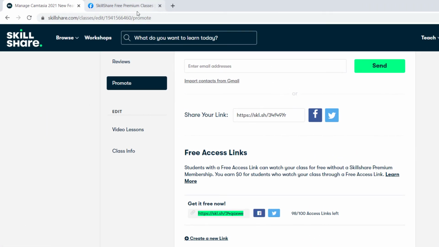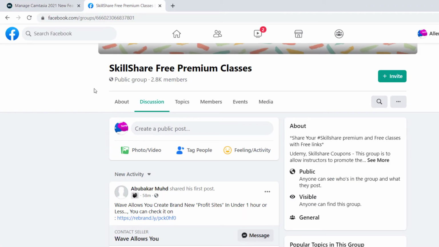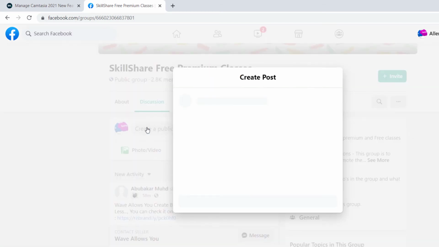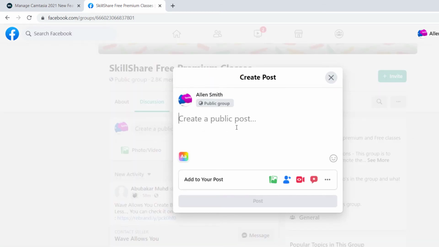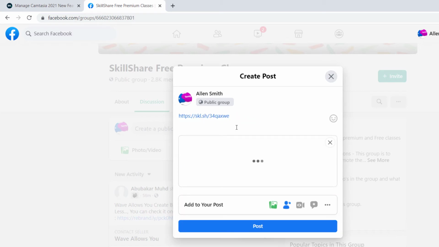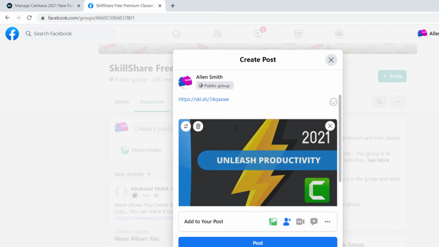And we're going to go back to the Skillshare free premium classes group. Within this group, we're going to click on create a public post, and I'm actually going to walk you through my process of how I create a post. I'm going to hit Control V to paste the link. When I paste the link, it's going to eventually load a picture in here, and this is what our post is going to look like. If you already have an image uploaded for your course, it's going to automatically grab that image and show it here. In this case, you can see that my image is this one here.